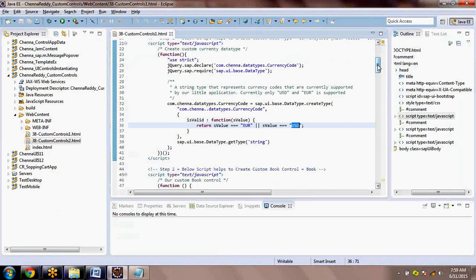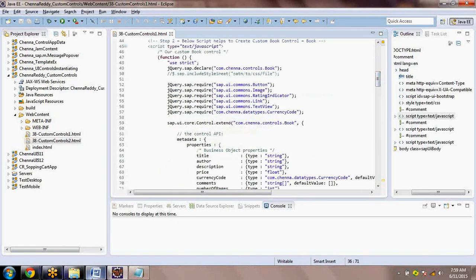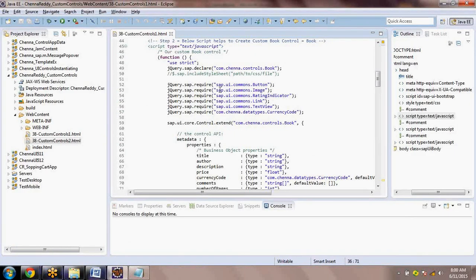Now what is the second step? Tell me. The second step is to create a custom control and define properties, aggregations, associations, events, and so on. Let's see. Now, second step, create a custom control. I would like to create a custom control called book.